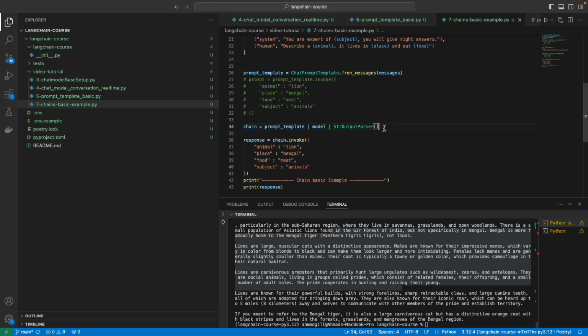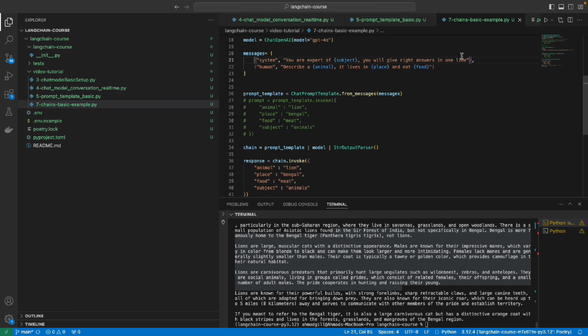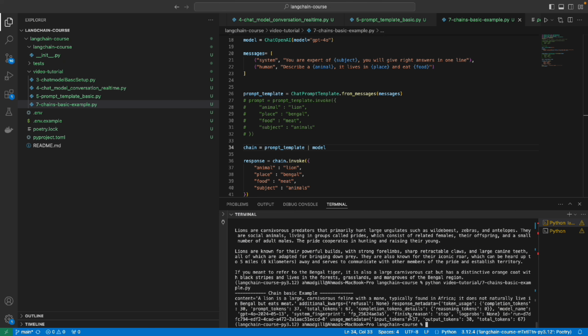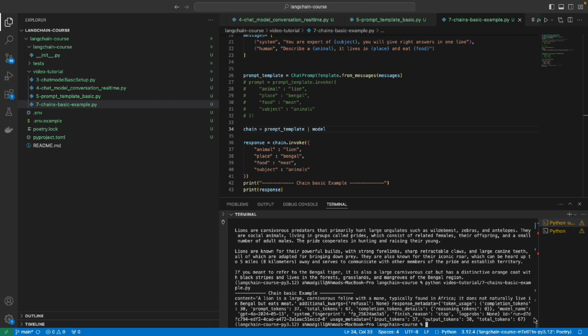And you can do one thing. If you change this to say you will always give the answer in one line, I'm putting this one line here so that we can easily understand the difference. And I'm going to remove this part from here. I'm going to run this again and see. Now when I remove that parser from the end, I'm getting the complete output. Not only the content part, but now I'm getting all the extra data as well. So I'm going to put it back.